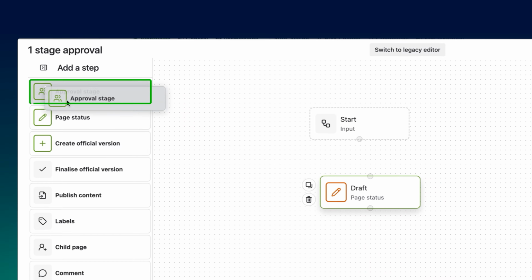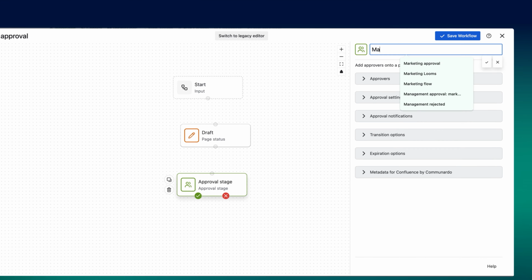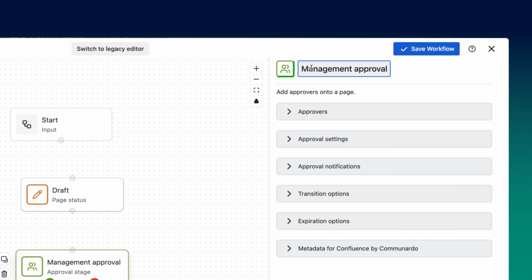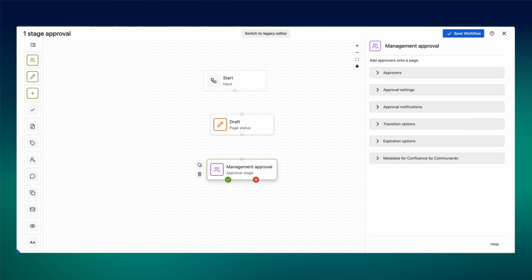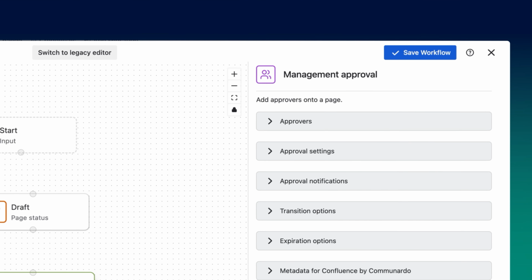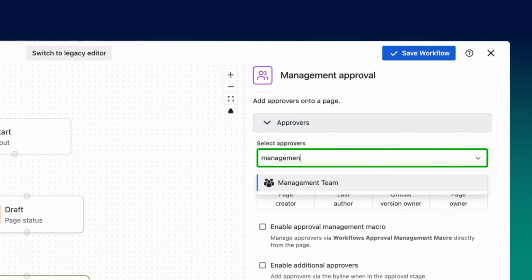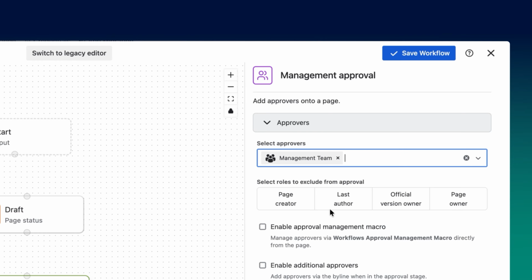Now we're going to drag an approval stage onto the canvas, and we want to change the name to Management Approval. Again, I'm going to change the status colour, this time to purple. As you can see, for an approval stage, we have a range of configurable settings. Firstly, you're going to want to select your approvers. Here you can search for and select the Confluence groups or individual users that you want to review your Confluence document.